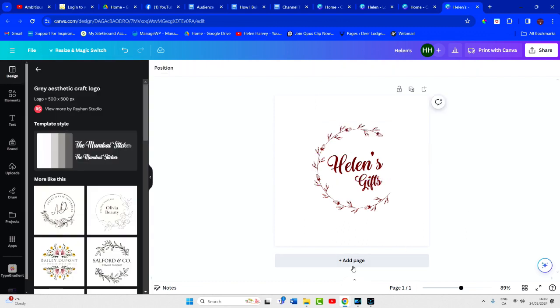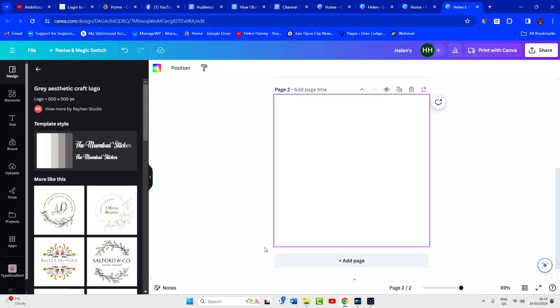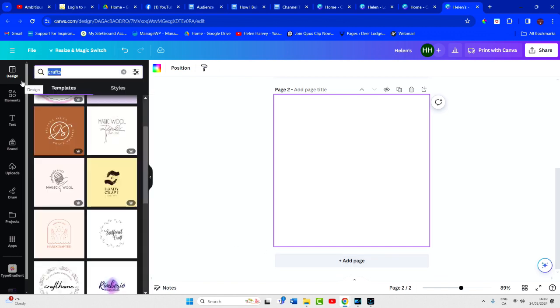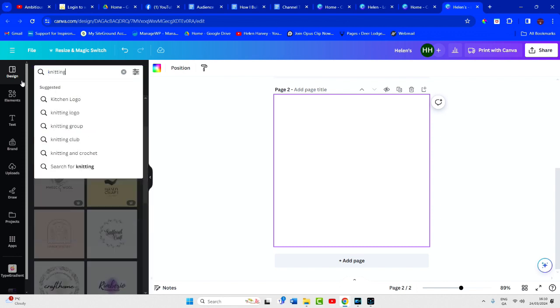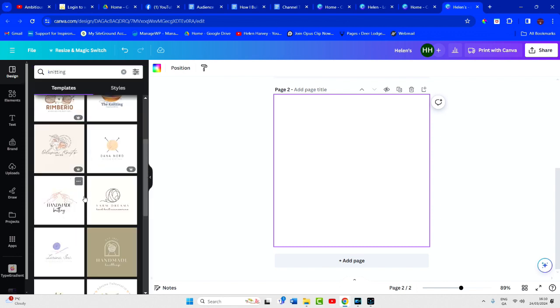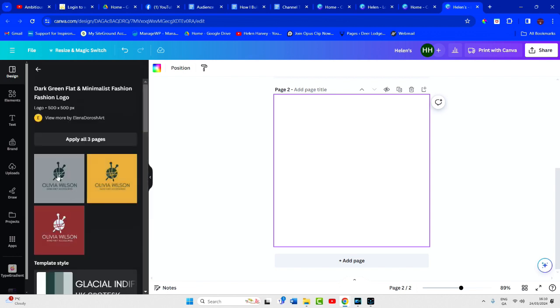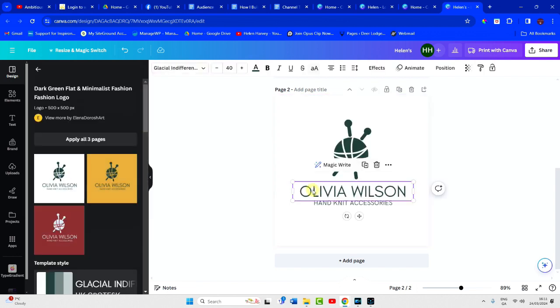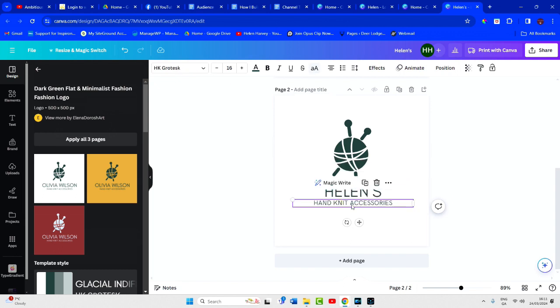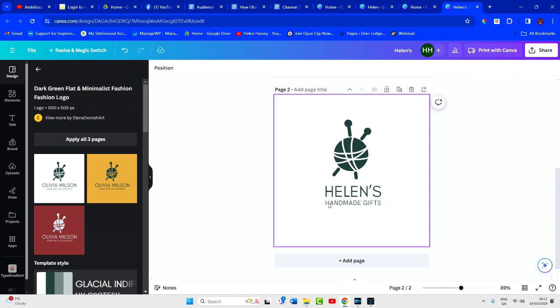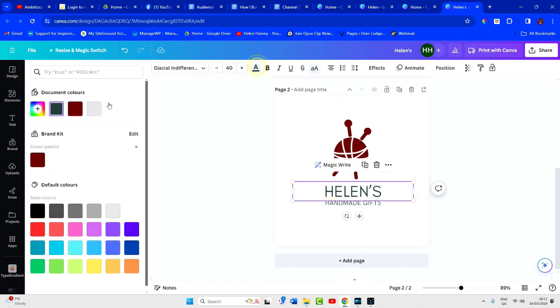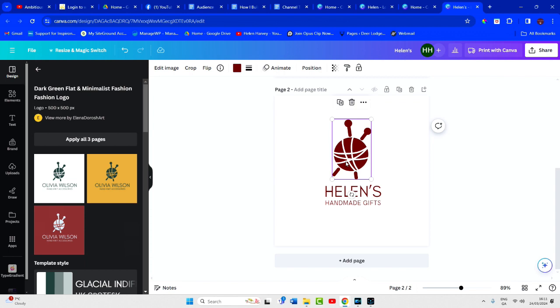I'm going to leave that there and I'm going to add a page because I'm going to create a couple of other designs to give myself a little bit of selection. Just going to play around with some of this design here.